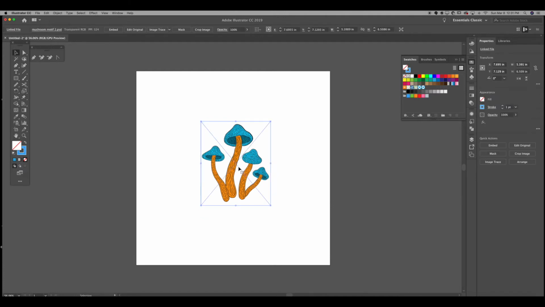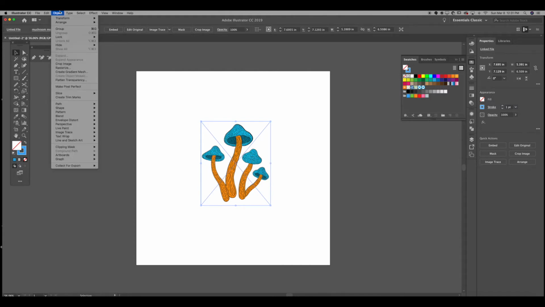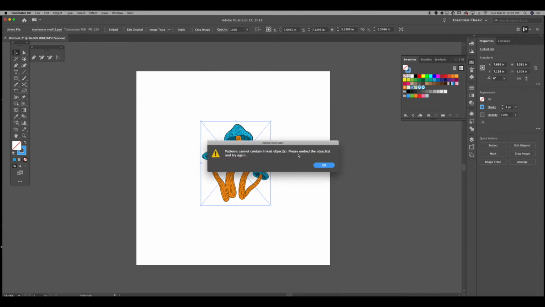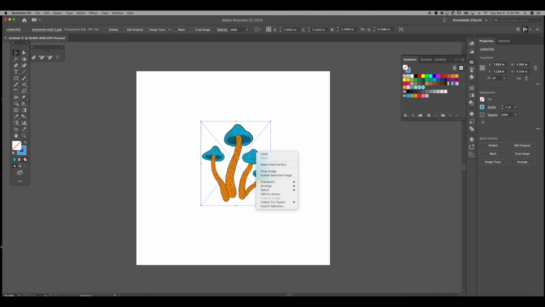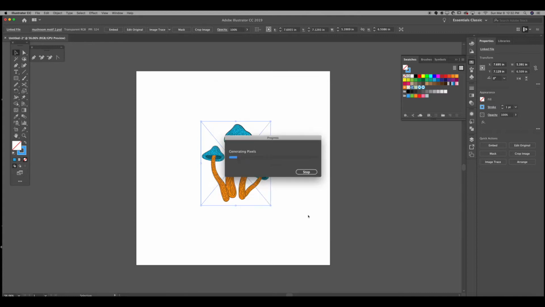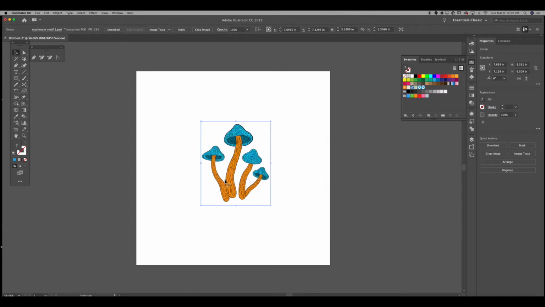So you're going to notice, if I have this, you see the X in here? If I go up and try to use this to create a pattern, it's not going to let me because you have to embed the object first. Basically, when you embed something, you're just transferring over the data and placing the full data of the image within the Illustrator document. The simplest way to do that is if you just look to the right, just click embed. That's the easiest way. So just embed, and you're good. The X disappears and you can move forward.